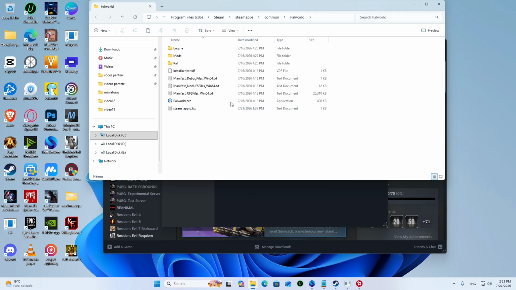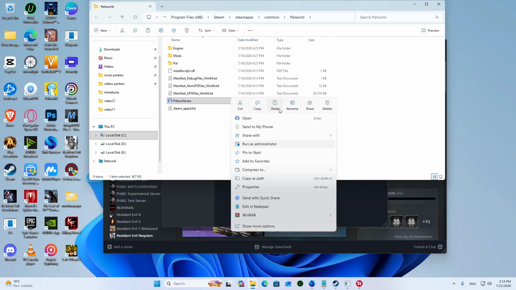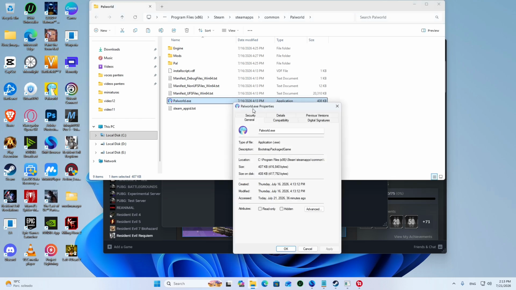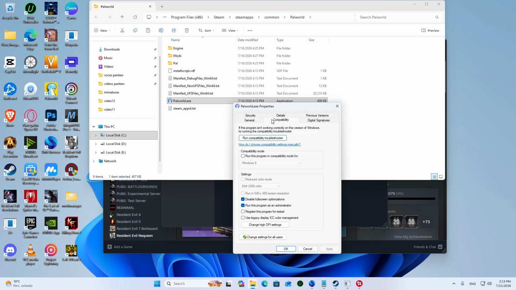Now, on the .exe file of Palworld, we right click and properties. We enter properties. Now, we look for where it says compatibility. And what we do is click where it says run this program in compatibility mode. We click and we select Windows 8.